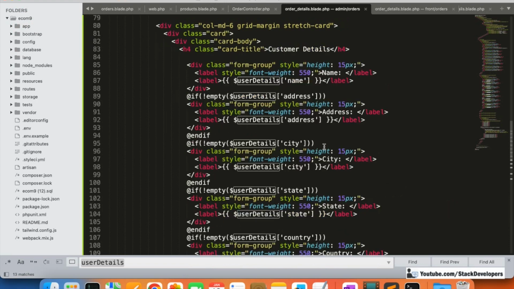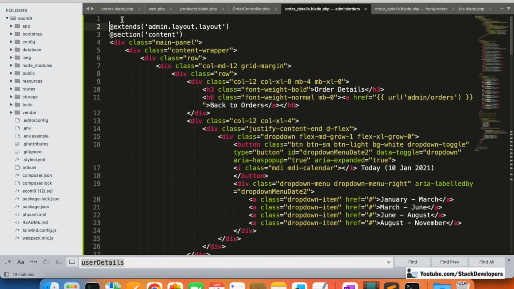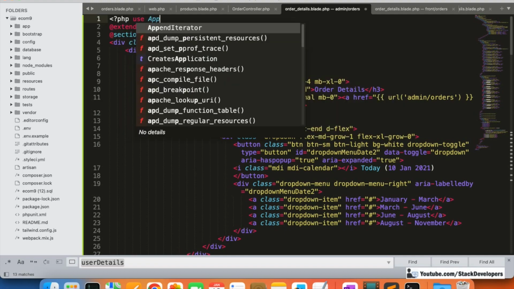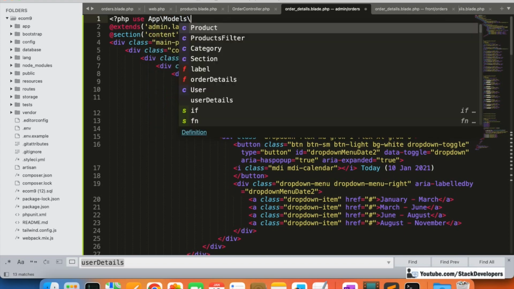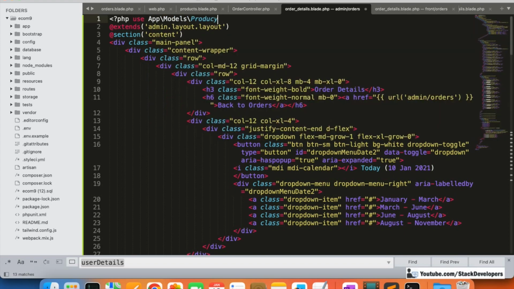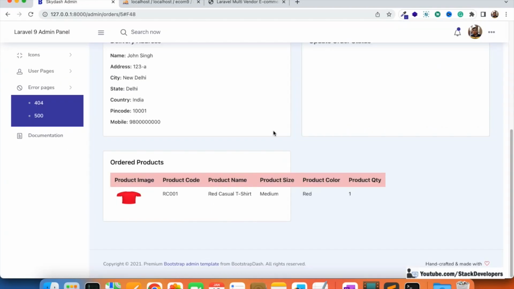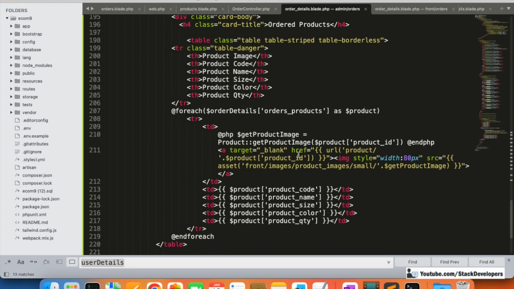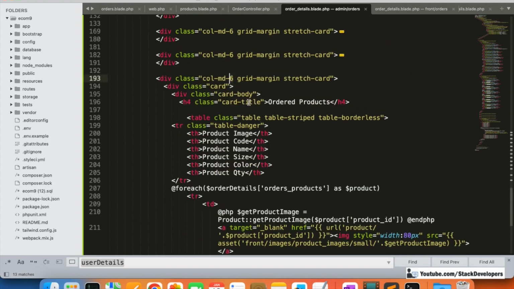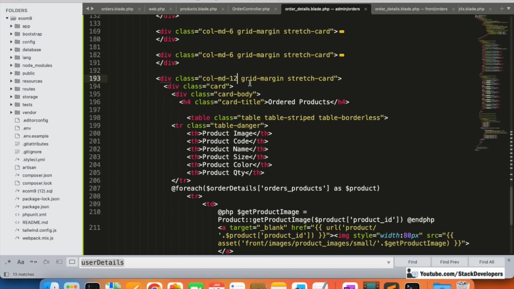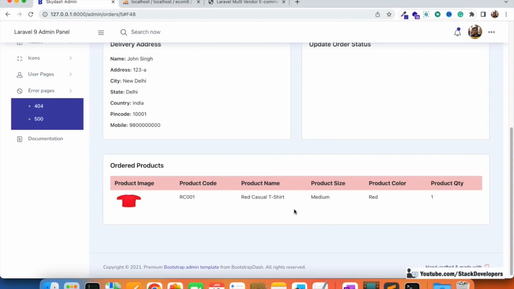See here, some issue has come because we have not attached the product model at the top. We need to attach the product model at the top here. Use App\Models\Product, because we are going to fetch the product details. So now see, it is not looking fine because here is one issue. We need to make it 12, because here we require the complete width, not this one. We will do the full width here. So we'll require the 12, and now it is coming fine.